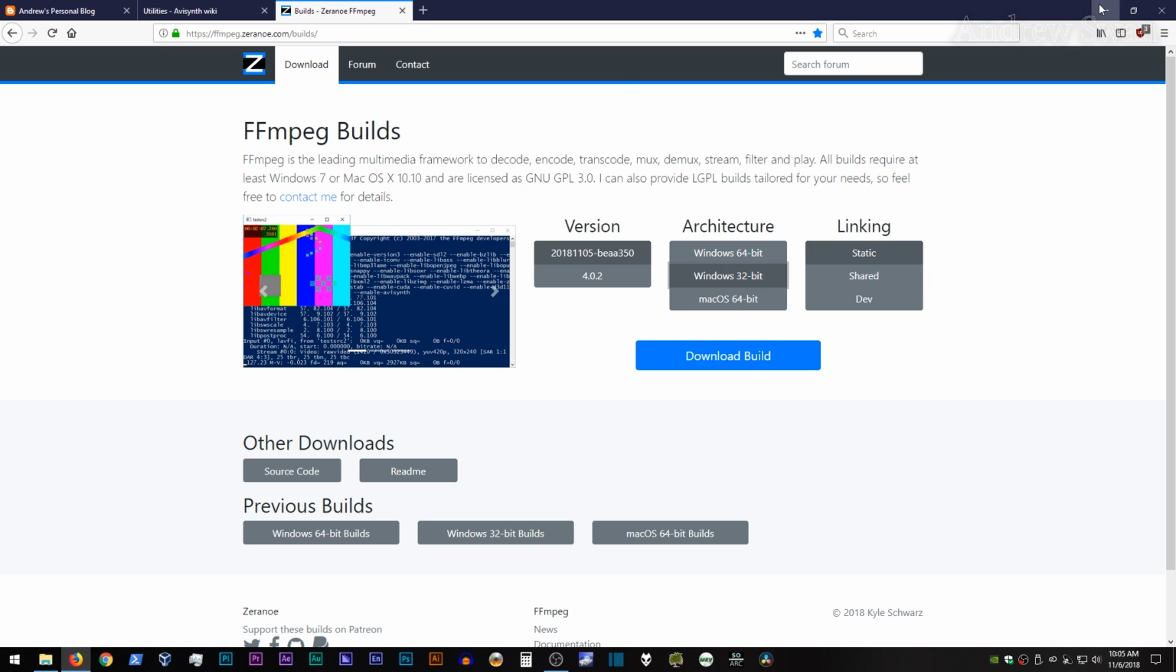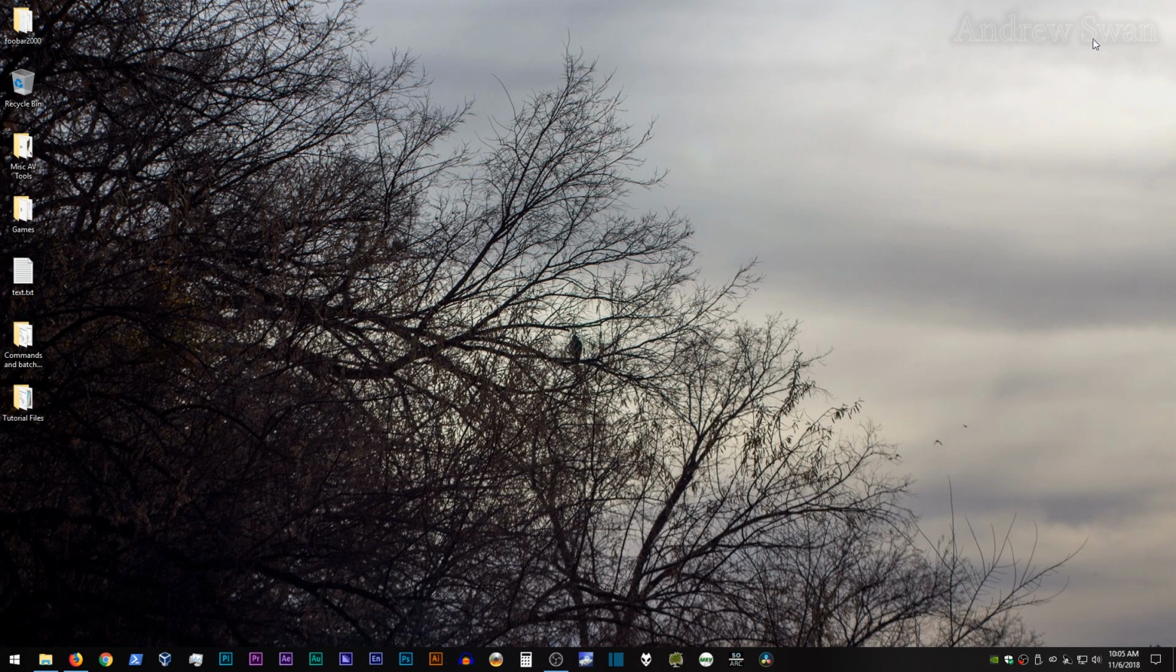Okay. Once you have all those, go ahead and virus scan everything that you have just downloaded, and then we'll go about the process of installing everything.